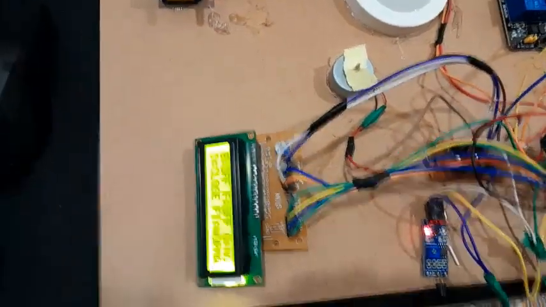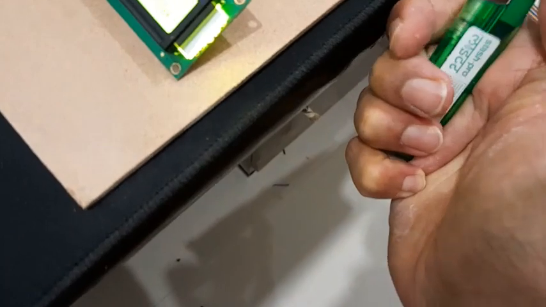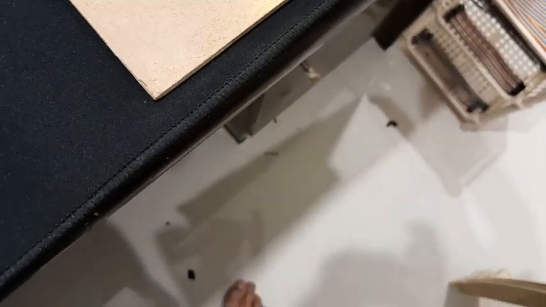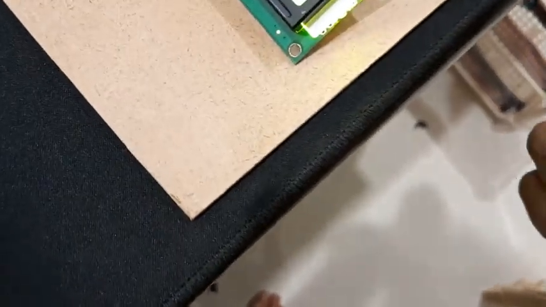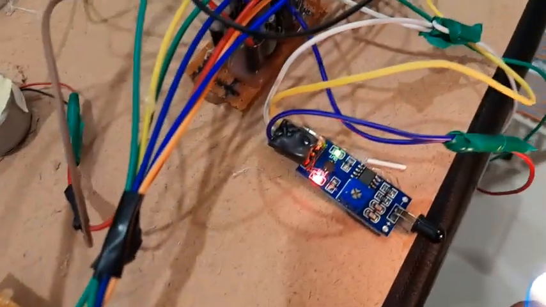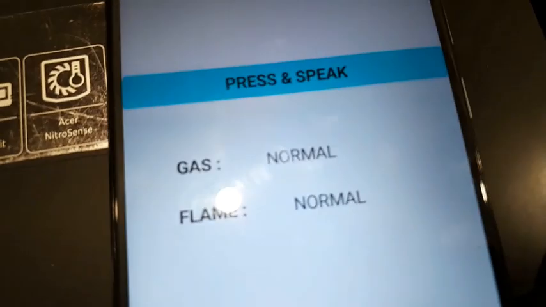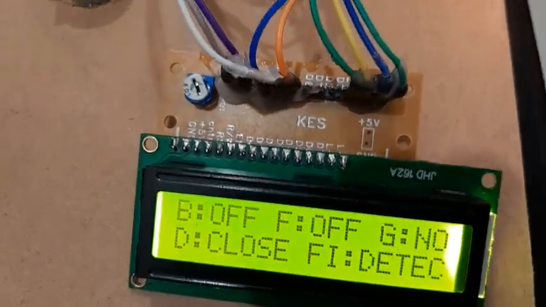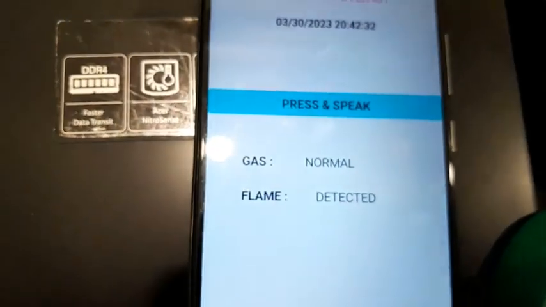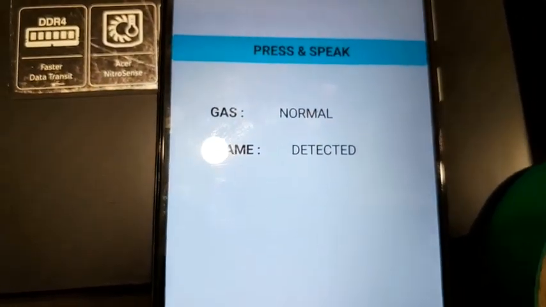Now let us test the fire sensor first. You have to just give the fire to the sensor like this. I'll give the high fire. So you can see the LED is glowing. Once the LED is glowing, on the app side you will get fire detected. Fire detected. So this is the flame sensor.